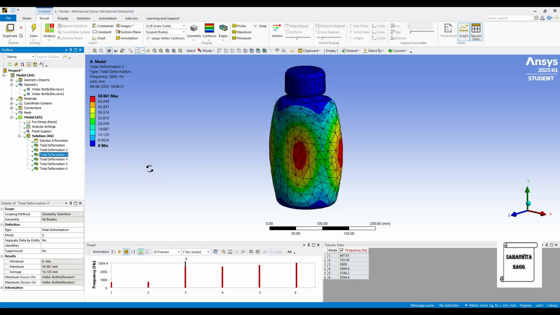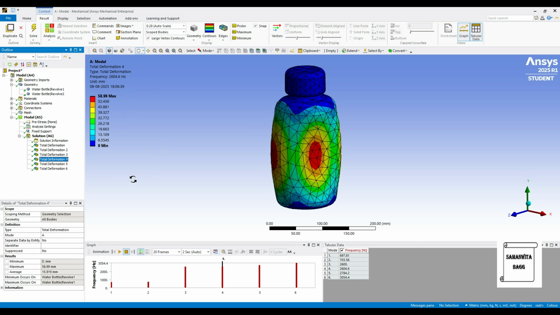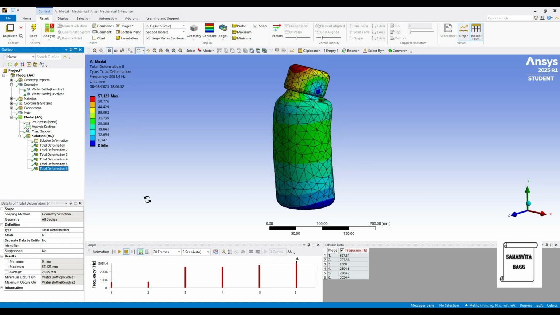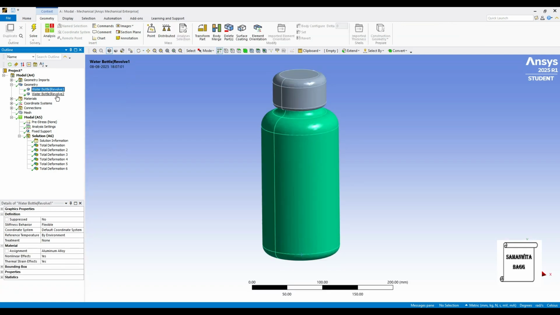It is 59.061 mm for a frequency of 2600 Hz. Fourth one is 58.99 mm for 2604.6 Hz. Fifth one is 41.945 mm for 2784.2 Hz. And the last one is 57 mm approximately for 3000 Hz. So you can see how the value has changed for stainless steel to aluminium for this same bottle.